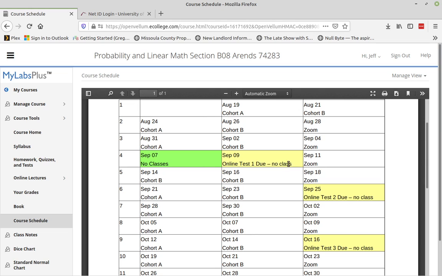The online tests, you can see I have the dates when the online tests are due. They will be available 48 hours before that due date, and then they'll be due, September 9th at 11:59 p.m. is when this test will be due. So you just have to make sure you have it done before then.